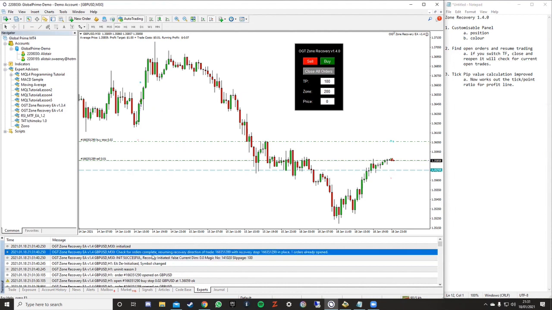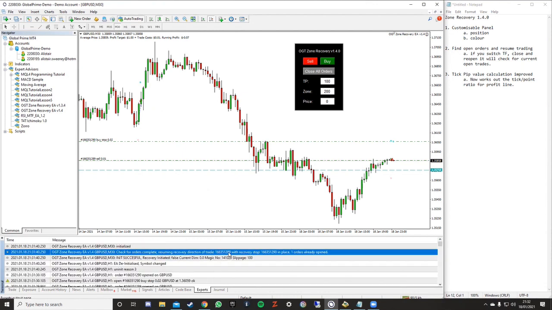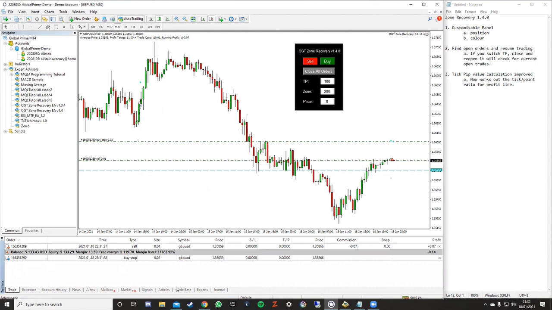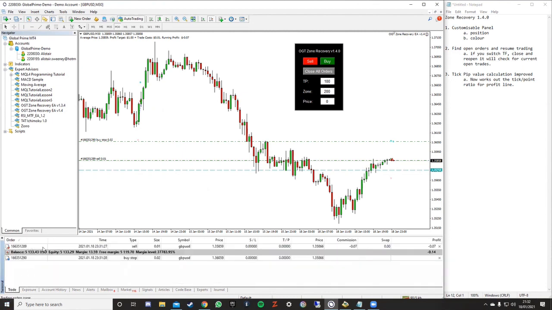It's checked for the open orders, and it's found the ticket, and you can confirm this. Excuse me. You can confirm this with a ticket number here. It's found that ticket for the direction of the trade. 290 there and 289 there. So you can see it's picked up both those trades and the direction, and is now going to carry on managing that. So that's a big change from before. Makes it a lot more robust for when you're trading with it.